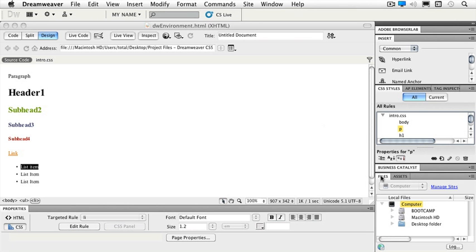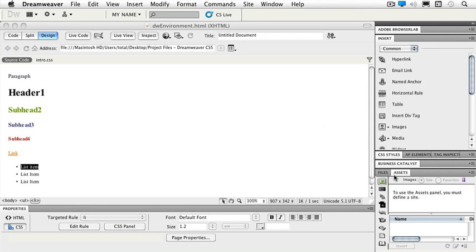work properly. The Assets panel is a panel that we will also work with on a regular basis. It's a place that we can see all of our images, we can see all of our colors, links, flash files, video files, templates, and library items as well.